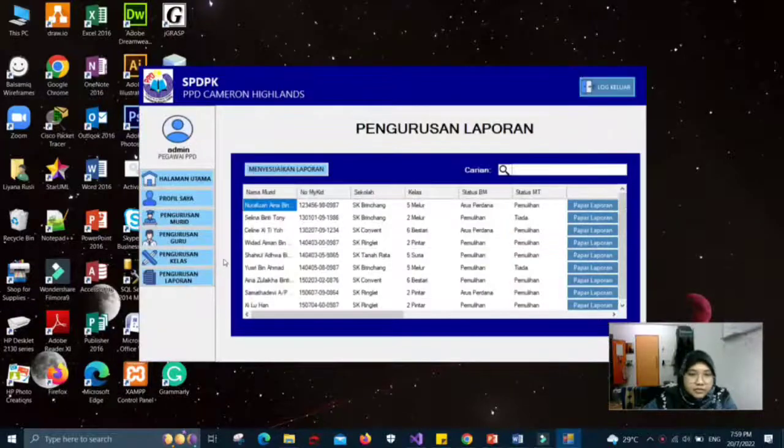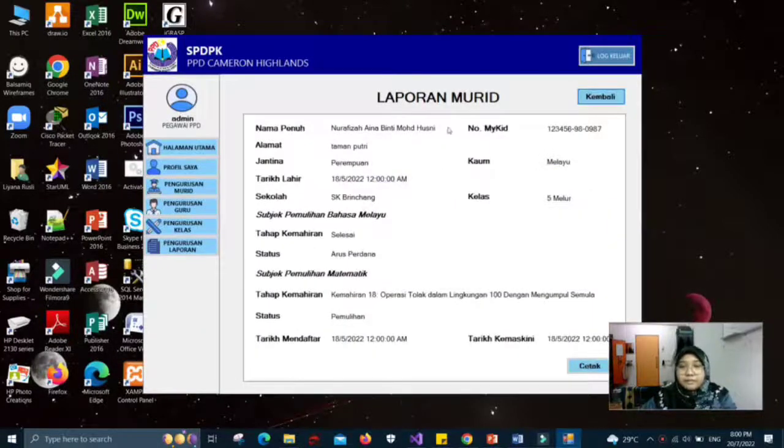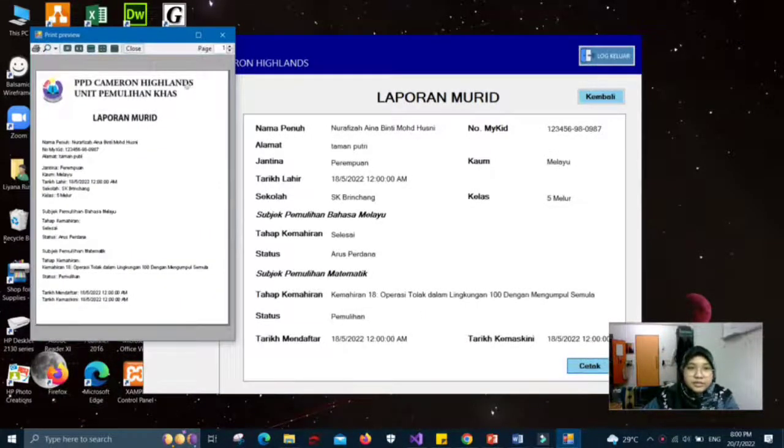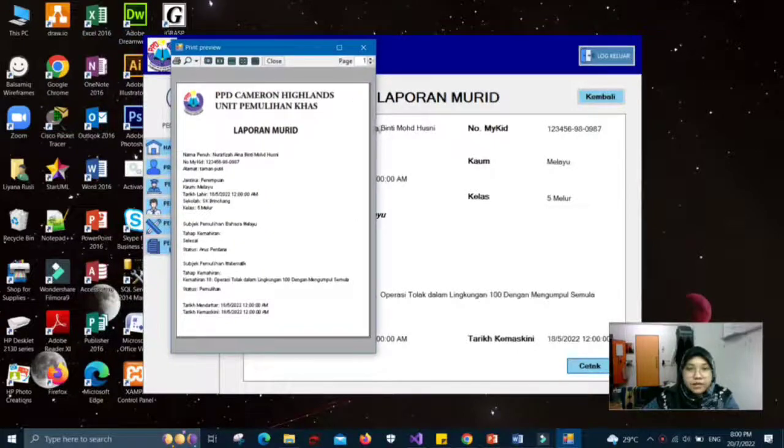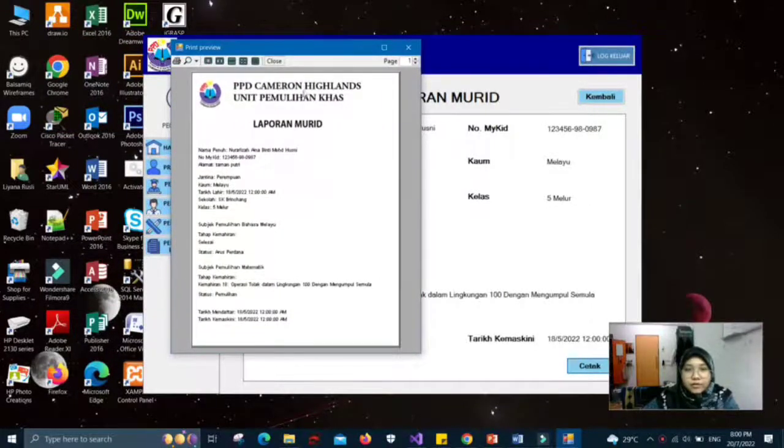So lastly is for manage report. In this part, the user can customize the report and also view the people report. First, if the user wants to view the people report, they can click here. It will display the report of that person. And if the user wants to print, they can click print. So this is the print page, so the user can view the page before they start printing.